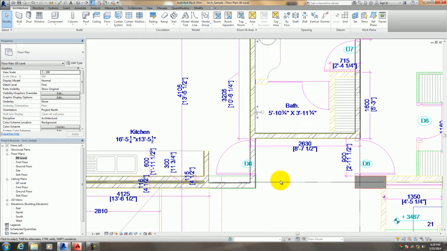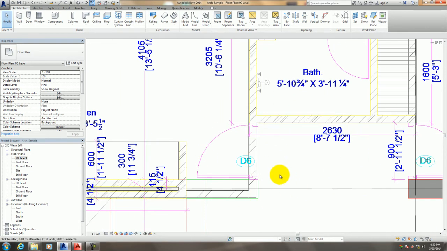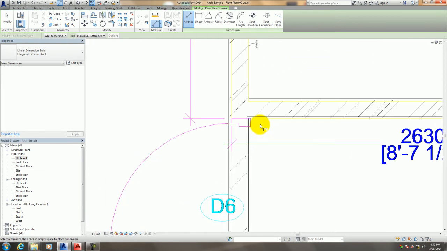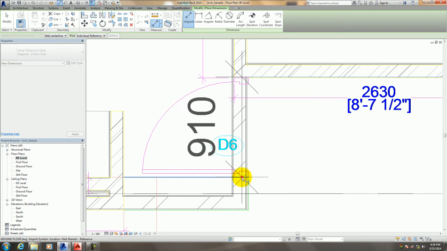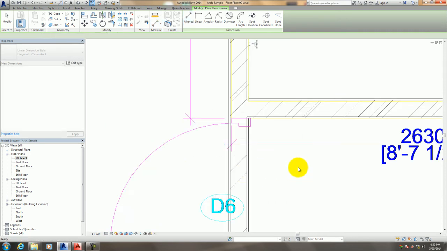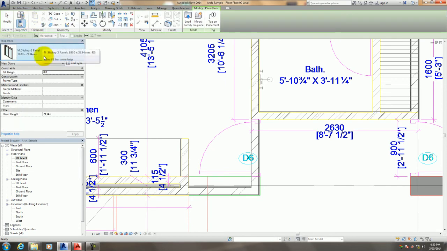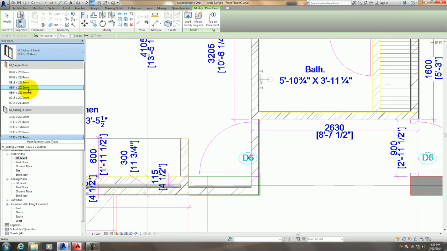So let me see. This is a D6. The schedule must be given in the CAD files received. I'll simply check the dimension. I'll check the width of this door, and from here to here it's 910 mm width. I'll go to the architecture tab and there is the option of door. I'll click on this and there are many doors. So if I have the size, it's okay, otherwise I can change the size also.